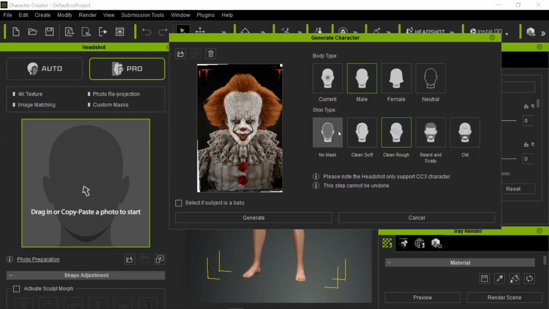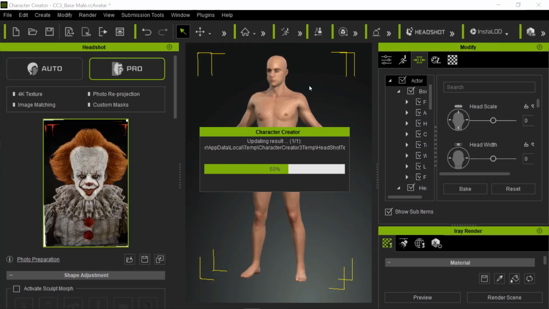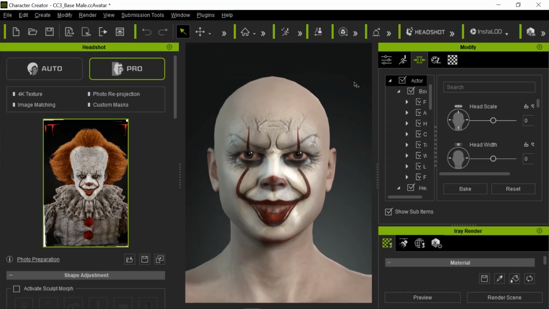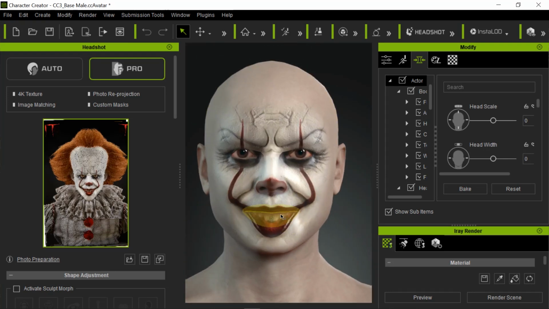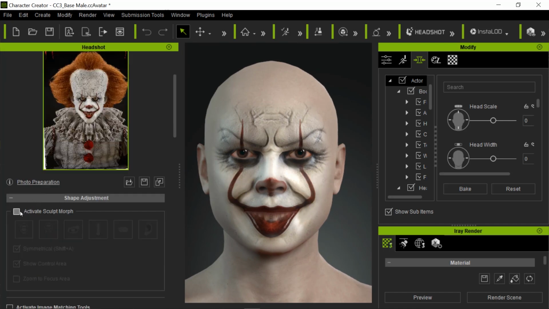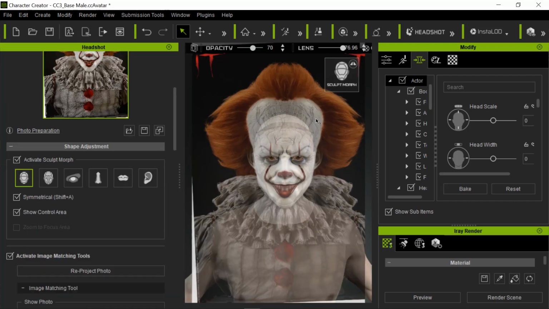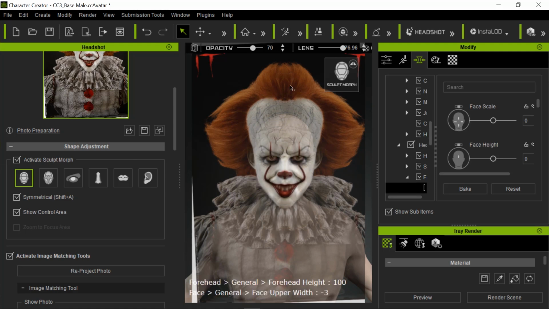For this project we will be using the Pro mode, and I'm going to select Male and Clean Rough. I'm going to activate the Sculpt Morph tools in the Shape Adjustment dialog. I'm going to keep it symmetrical for this project for the most part, because the source image is symmetrical. I made sure of that when I started.